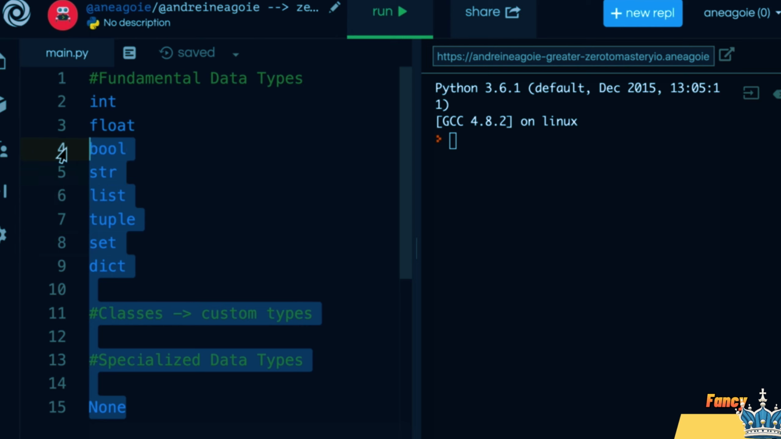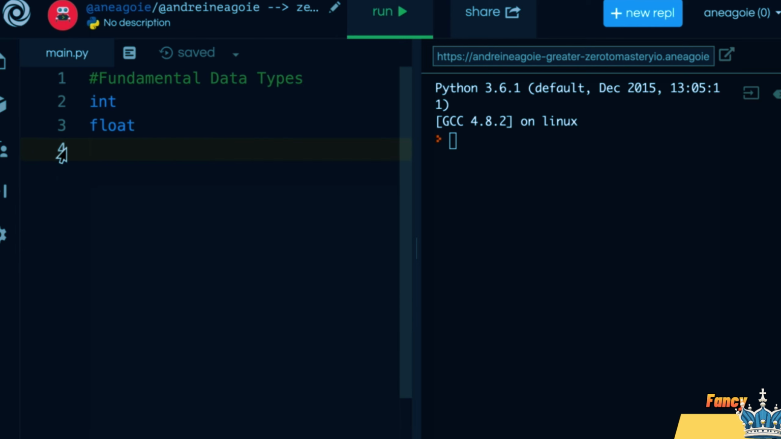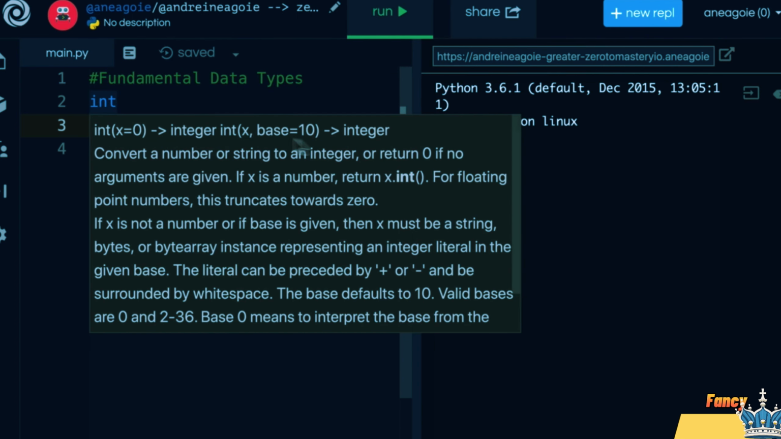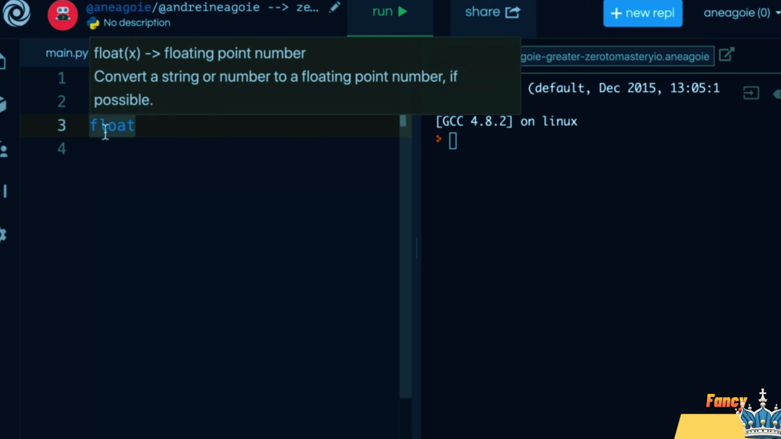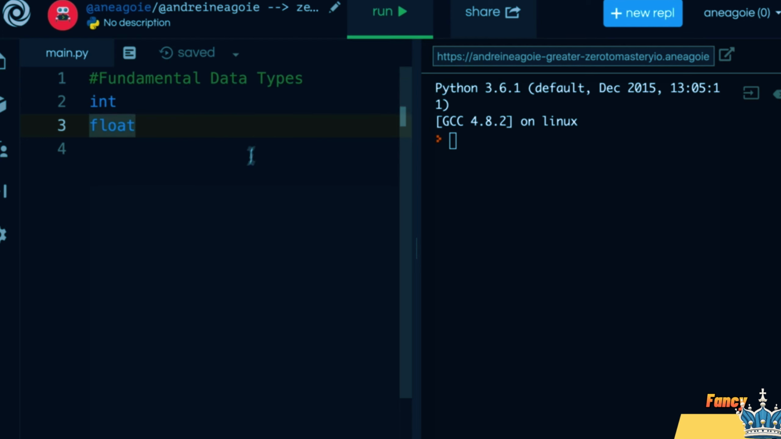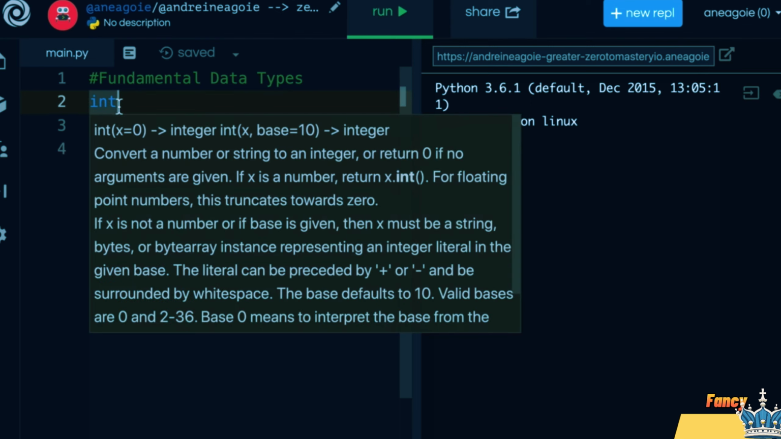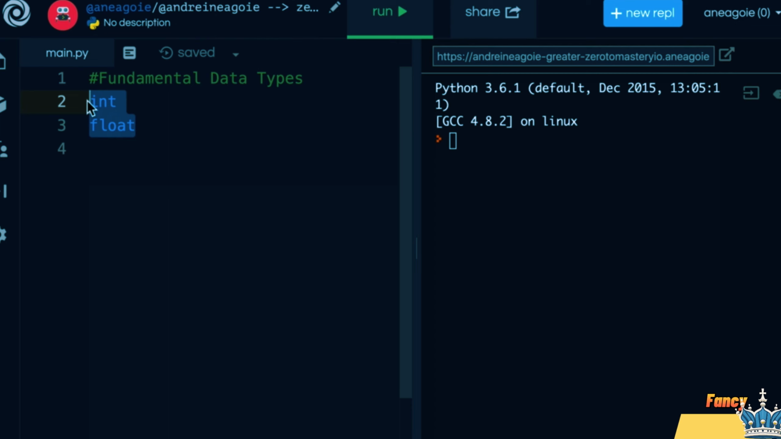And you know what? Let's do two at the same time. We have int and floats. Int stands for integer, as you can see here, and float stands for a floating point number. Let's explore that. First, let's start off with integer.